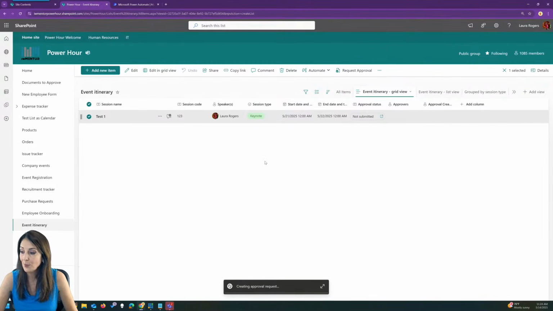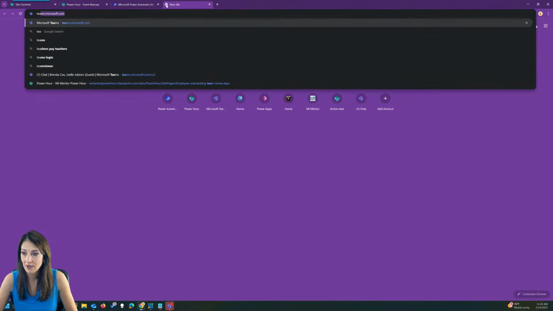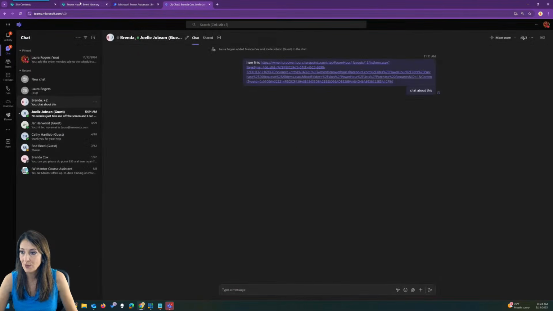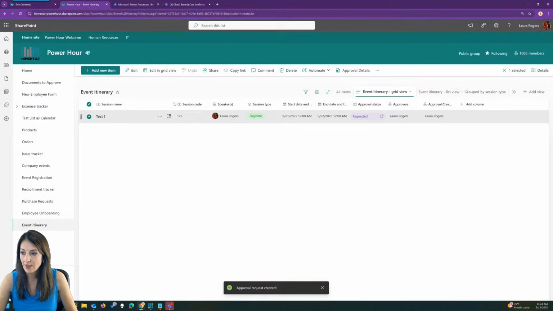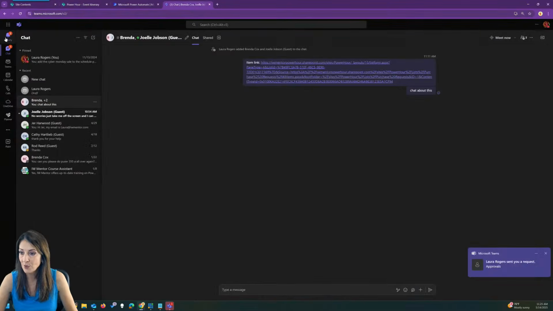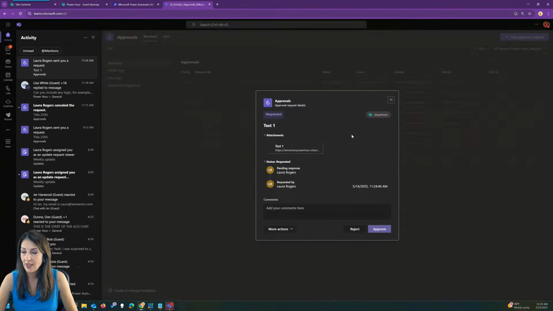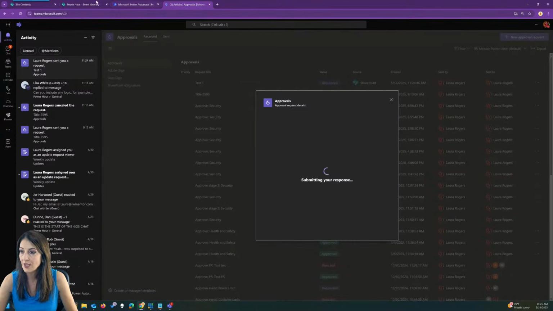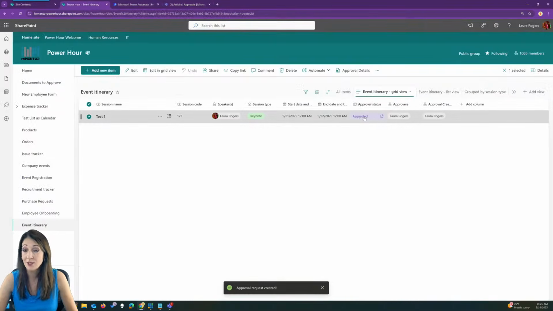And then when I send an approval request, it's actually going to give me a pop-up. I'll put Teams over here and get that pop-up in Teams for an approval. So it just says, Laura sent you an approval request. I sent it to myself. So now it's got a link to the item. It says pending response and click approve. So now it goes from, see, it says requested is what the column says. And then after I approve it, it's going to say it was approved.